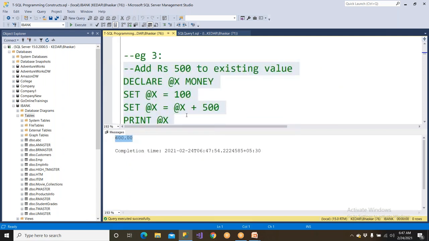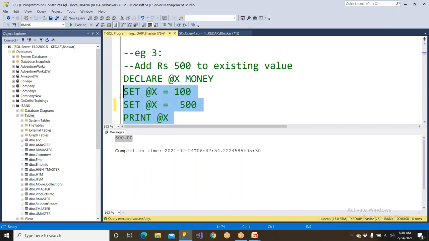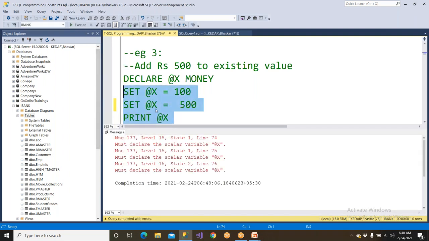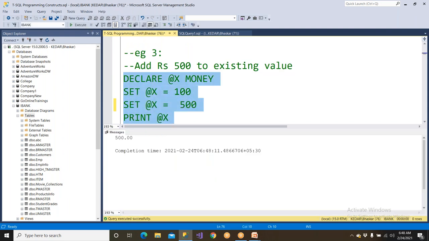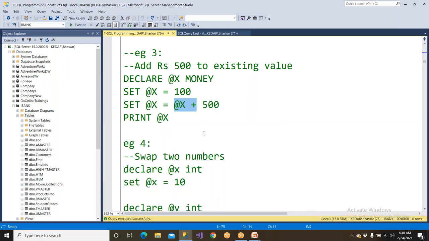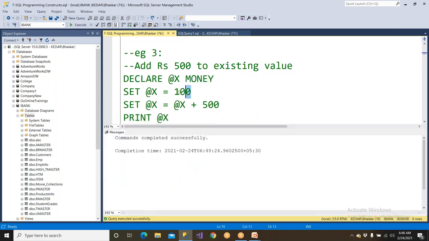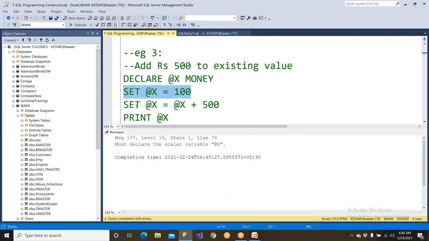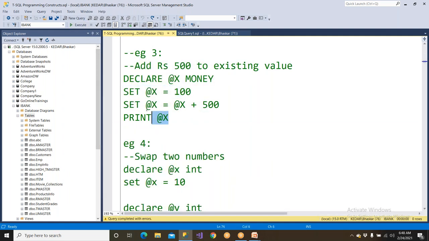You will be able to get 600 here. Clear? But if you don't write it like this, if you say X equals 500, then the X value becomes 500. Sorry, we need to declare this, right? X value is 500, but you're not adding 500 to the existing value. Definitely you need to add. So as we know already, we cannot execute one by one. It is not going to be executed like this. Clear?